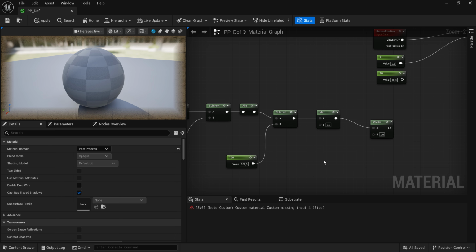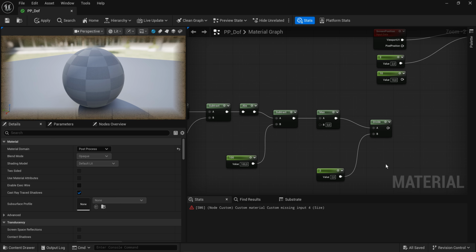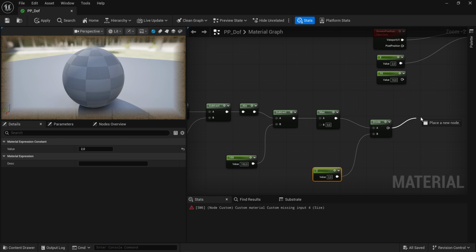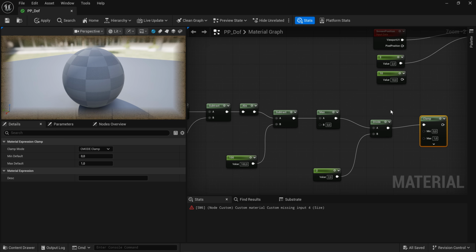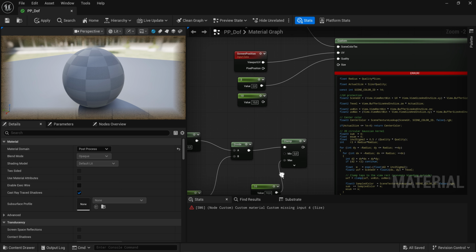Then I divide that by our depth of field falloff value. So let's say that is for now 2. This just makes the transition between the minimum amount of blur, which is nothing, and the maximum amount of blur, which is going to be a parameter we add in a moment, just a little bit smoother depending on how high this value is. And then we clamp that value between 0 and our maximum depth of field blur. So let's set that to 10 for the time being.